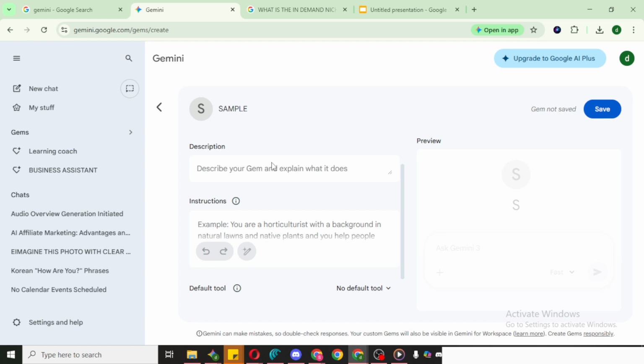In the instructions field, write the behavior you want. Be specific about the role, tone, and format. You might say, act as a concise technical writer, use plain language, provide step-by-step output with brief explanations, end with a short checklist. If you want a certain audience, mention it.